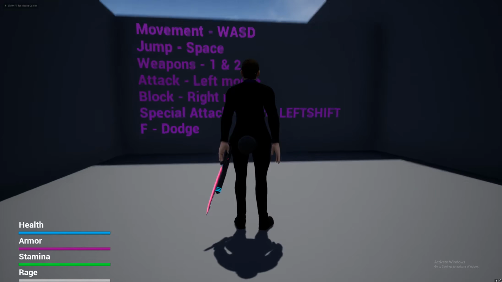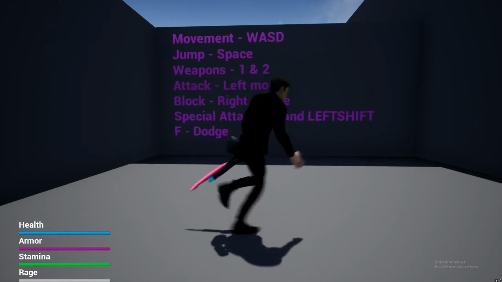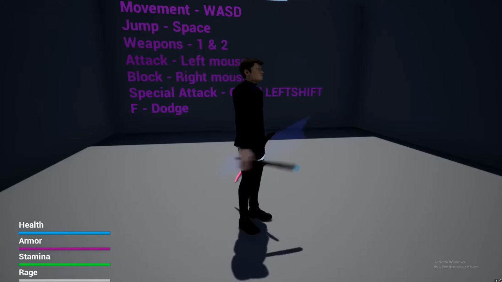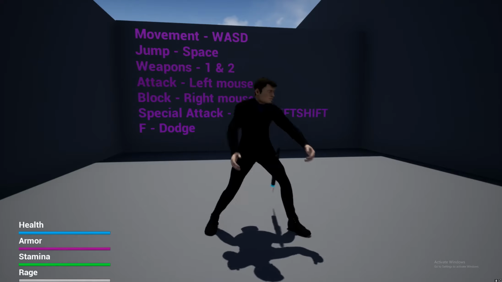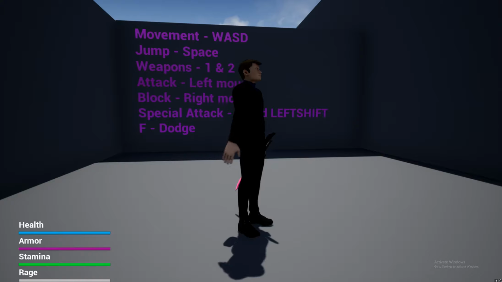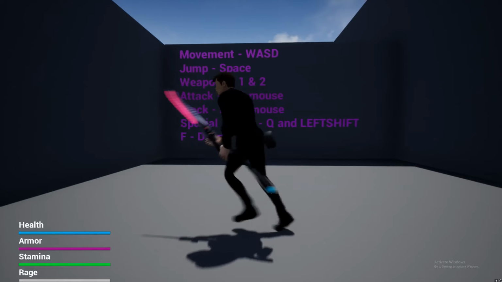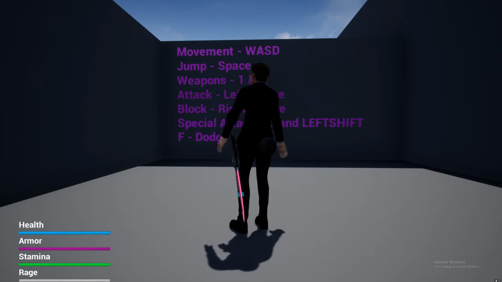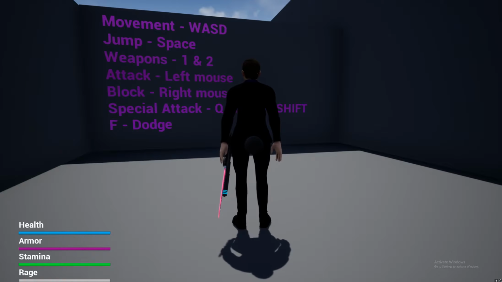So this is the basic movement: it just uses WASD, you've got the jump, and weapons are obviously 1 and 2. The 1 is on a flip-flop, so it's just randomly vanished, that's great. And then obviously 2 brings out the sword and puts it away. Attack is obviously left mouse button.